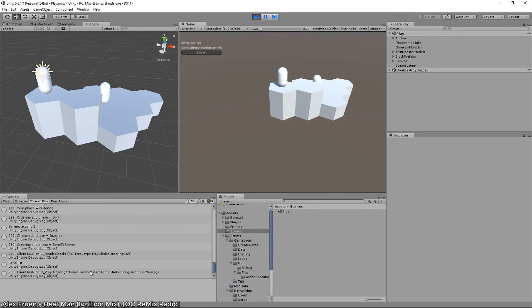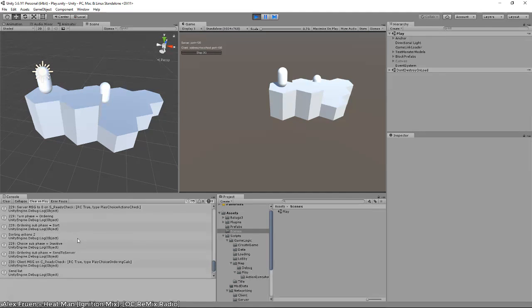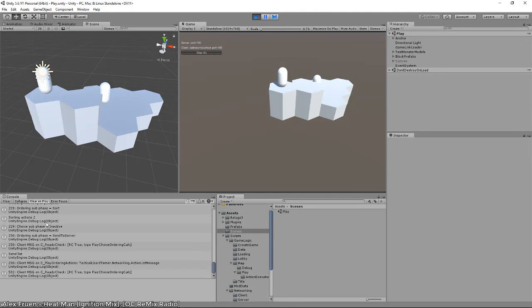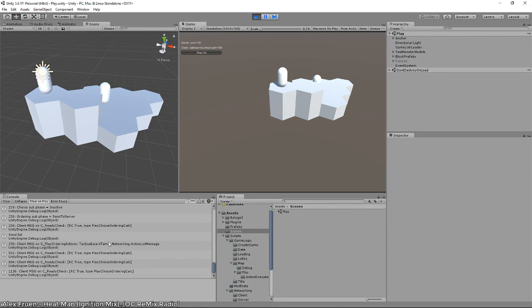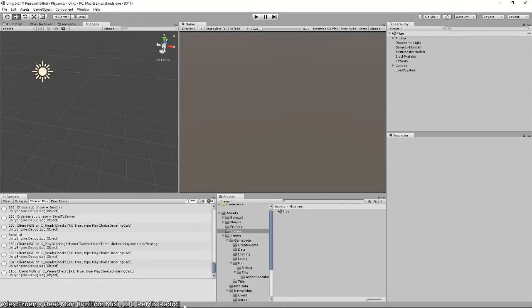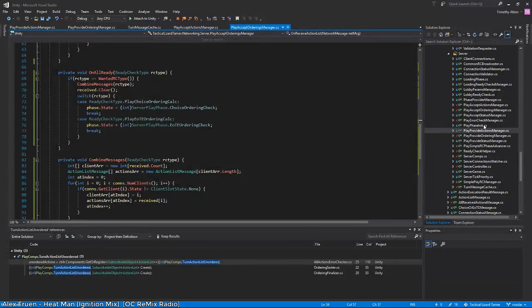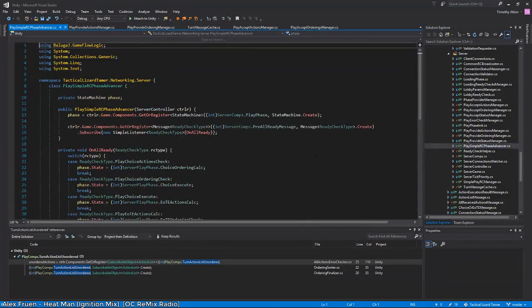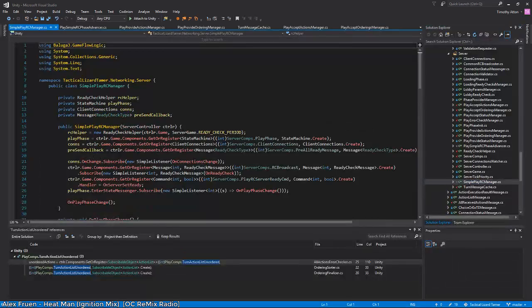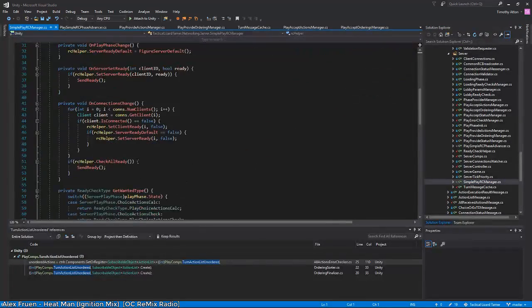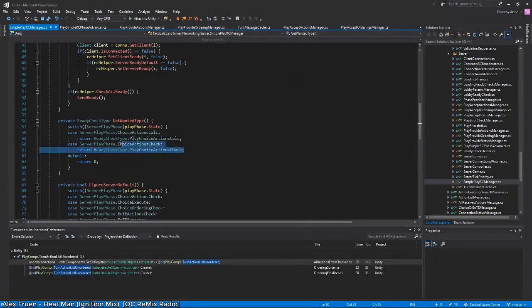Okay, so we sent the list. Okay, so it got all the way through the ordering. It sorted the actions. Okay, now it's doing the ready check. But I guess the server doesn't handle that yet. So let's check. We have this already. Where is it? Simple play ready check manager. Oh right, we have to extend this out.